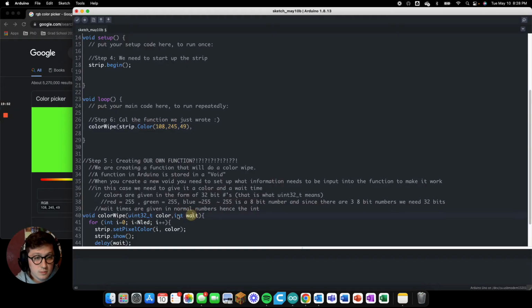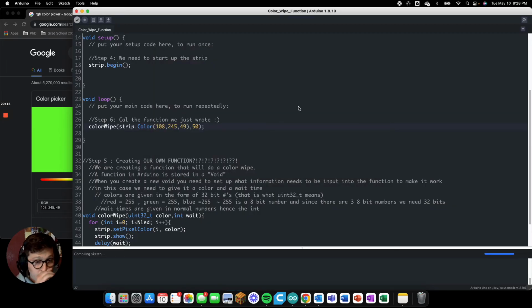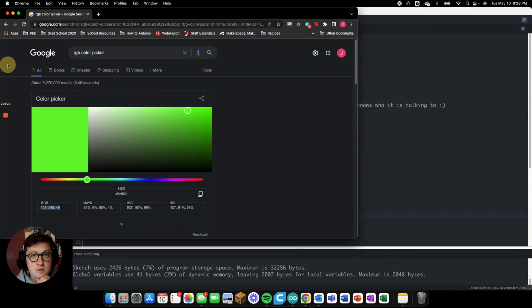The second argument we have to have is the wait time. Let's do 50. All right. And then let's verify that code. I'm going to call this color wipe function. Okay, so there's no mistakes.